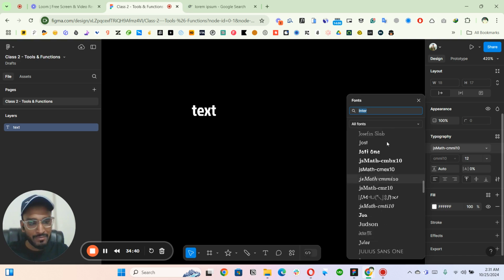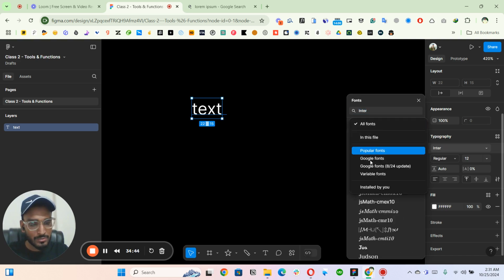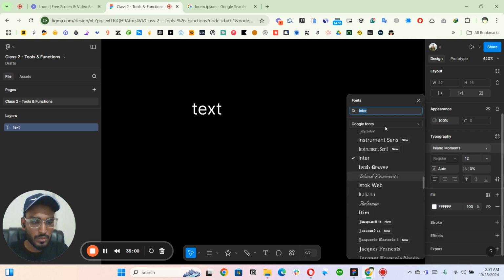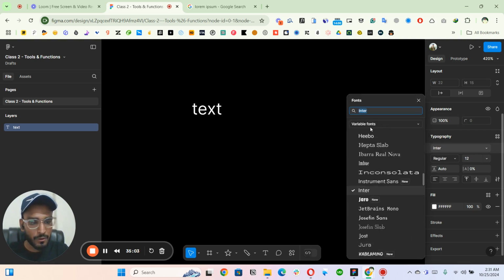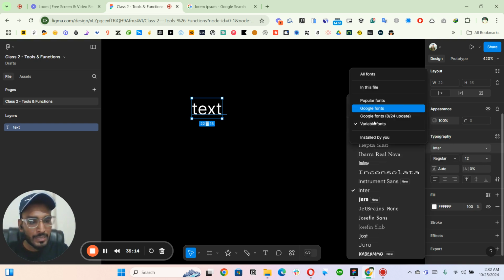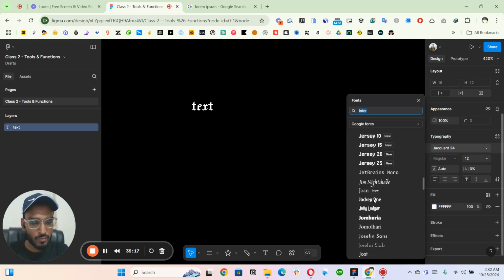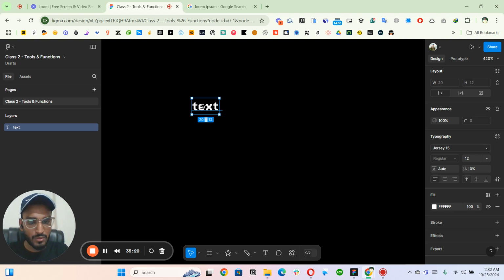Figma most probably has different fonts here, and you can choose fonts according to your preferences. Like in this file you have fonts, or maybe you can only choose Google fonts, so it will only show the Google fonts here, right? So they are pre-built fonts. There are a few variable fonts as well. What are variable fonts? I'm not going to explain these things right now because they are complex. I will obviously explain them later on, right? Then we have Google fonts, or whatever fonts you want to use. You can quickly pick those fonts and it will change.